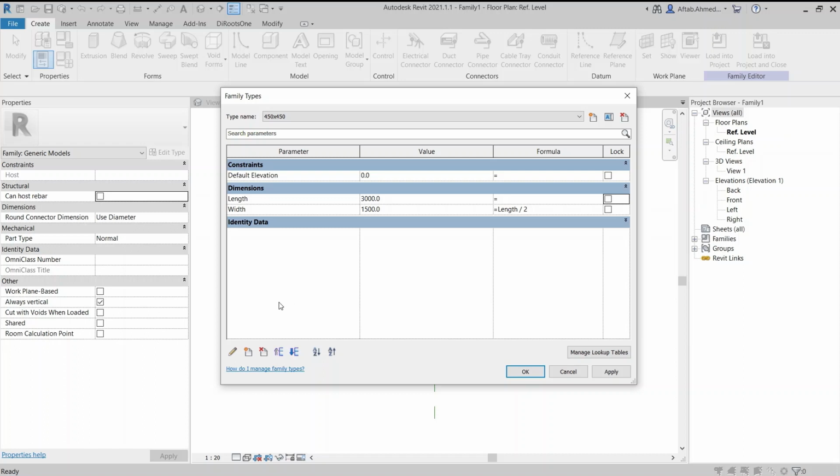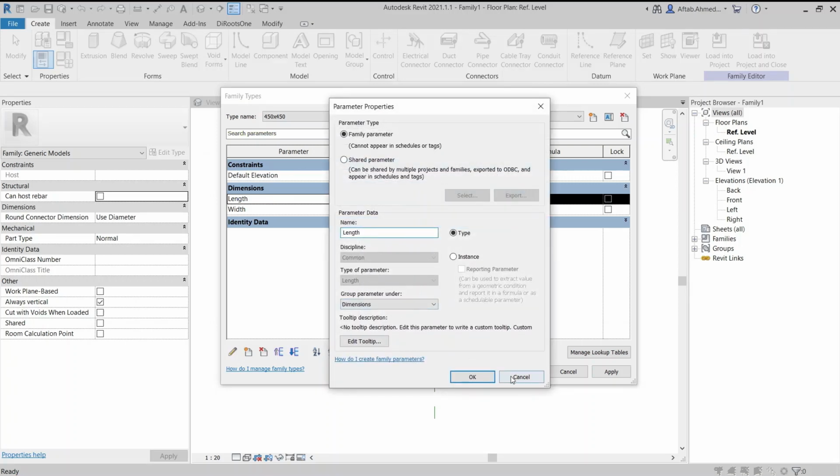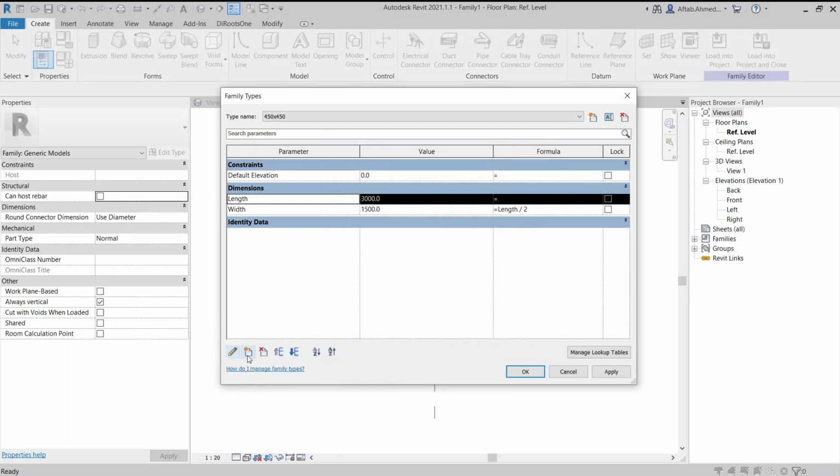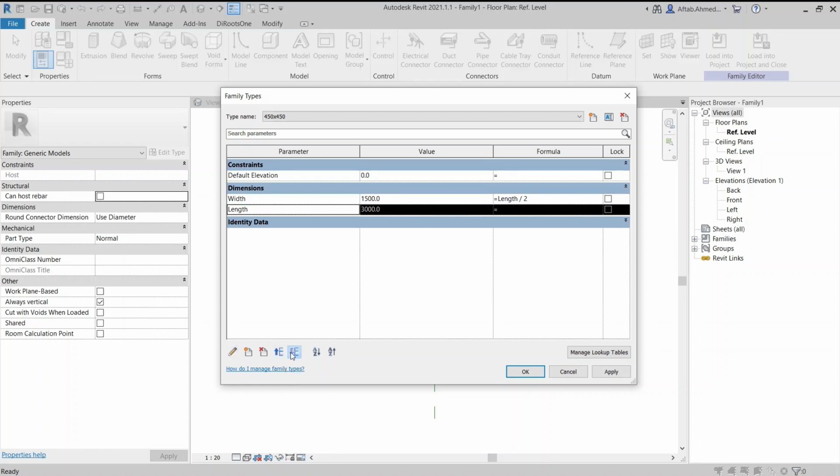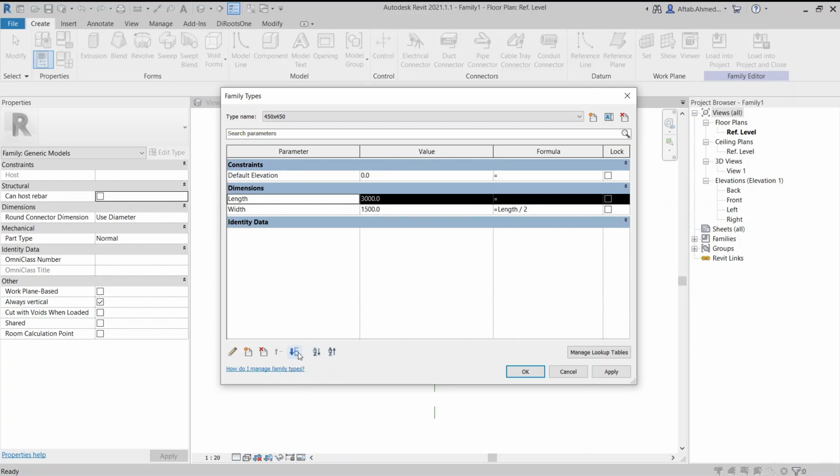With the Edit Parameter button, we can change the parameter properties. With the New Parameter button, we create a new parameter, and the Delete button deletes the parameter. After that, there are two buttons that are used to move the parameters up and down. The parameters can be arranged in ascending or descending order with the two buttons at the end.